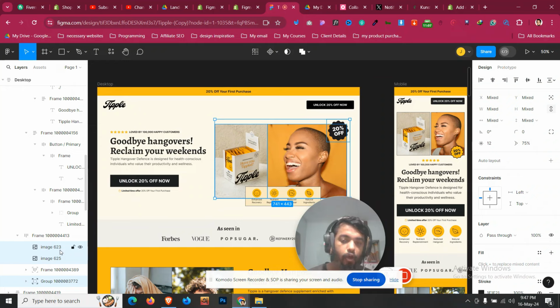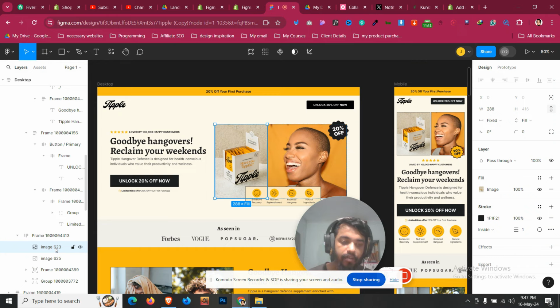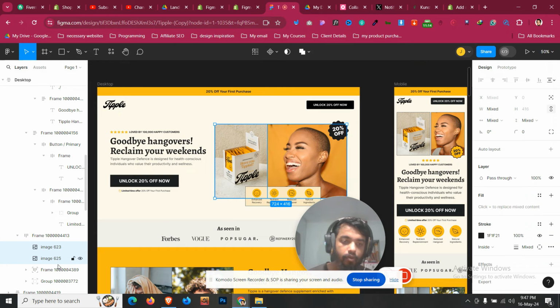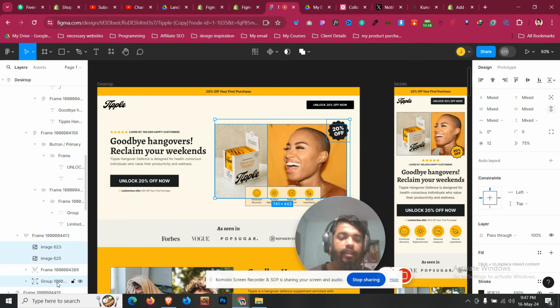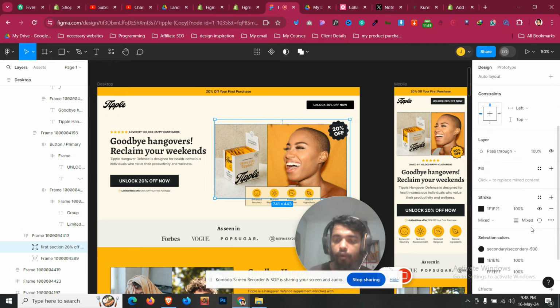I am holding Control to target all of them together. I will click the first image, Control, second image, Control, and this 20% off, Control. Then I will press Control G to group them together. Okay, first section, 20% off with images. Now if I click on this eye icon, everything will be hidden. But I will drag this to the top, and for this section I will go to export.